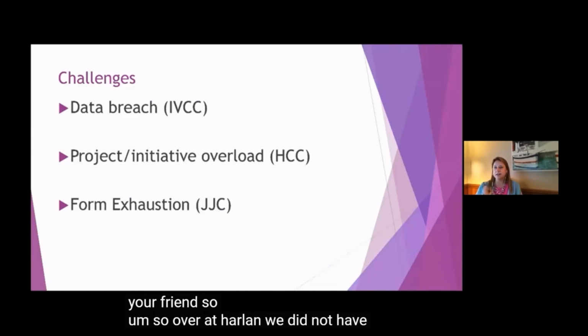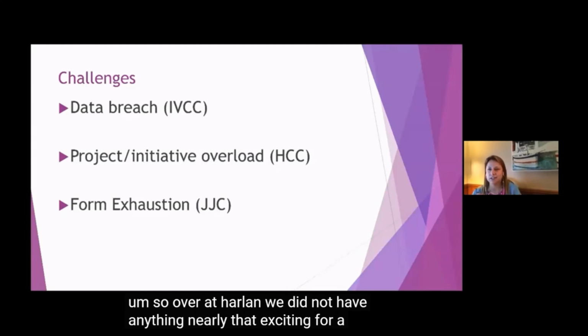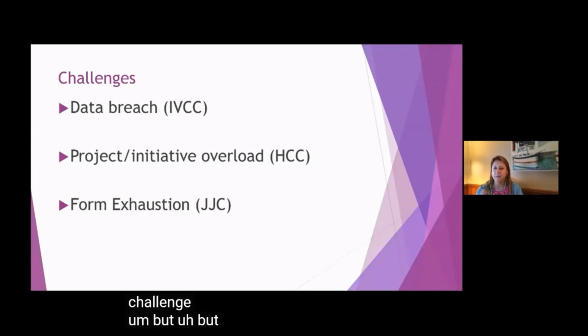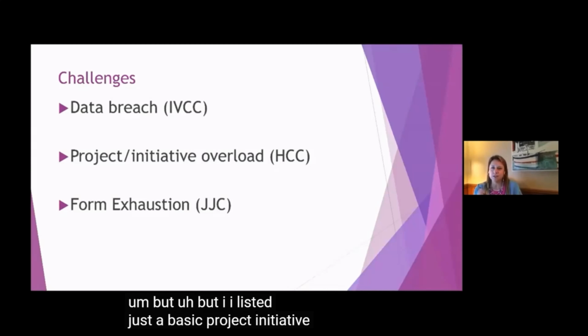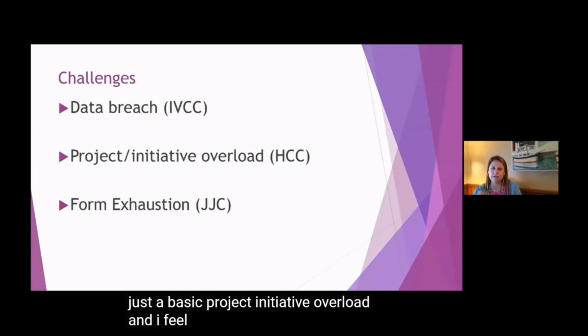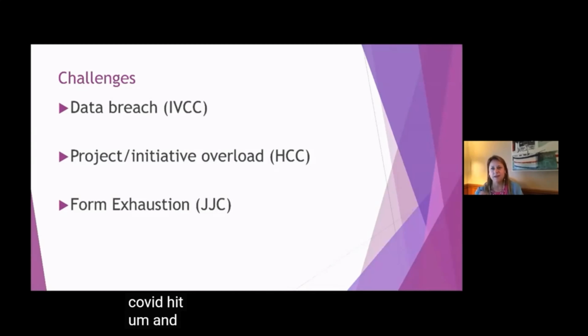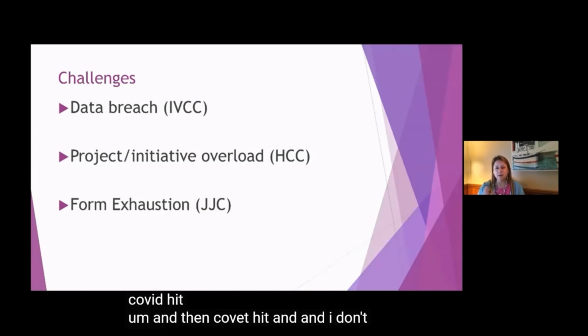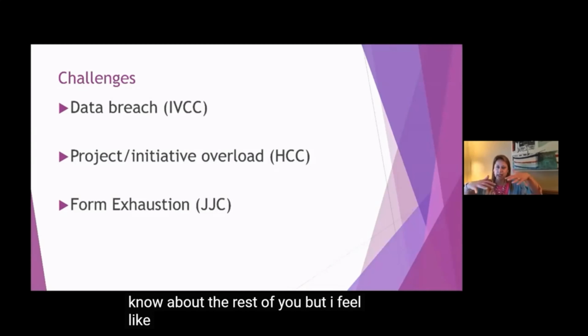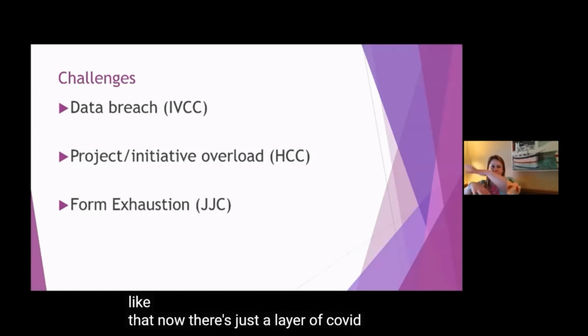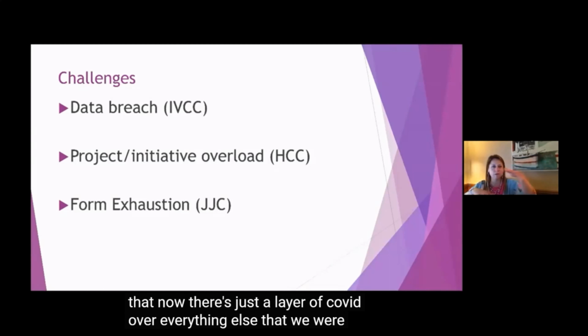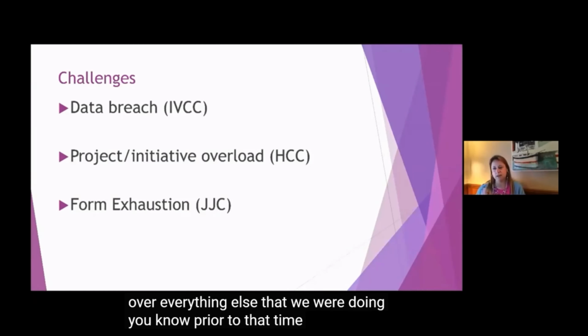Over at Harlan, we did not have anything nearly that exciting for a challenge. But I listed just a basic project and initiative overload. I feel like we had already had a bunch of things in the works before COVID hit. And then COVID hit, and I don't know about the rest of you, but I feel like now there's just a layer of COVID over everything else that we were doing prior to that time.